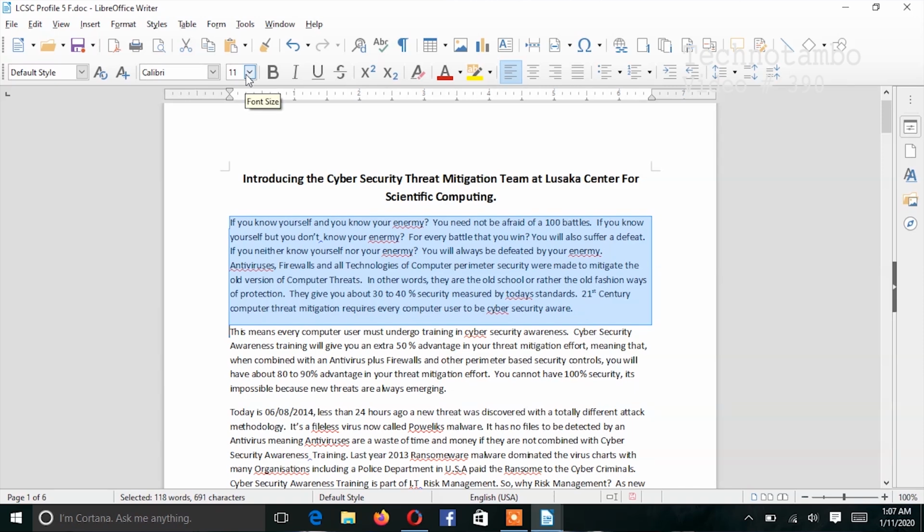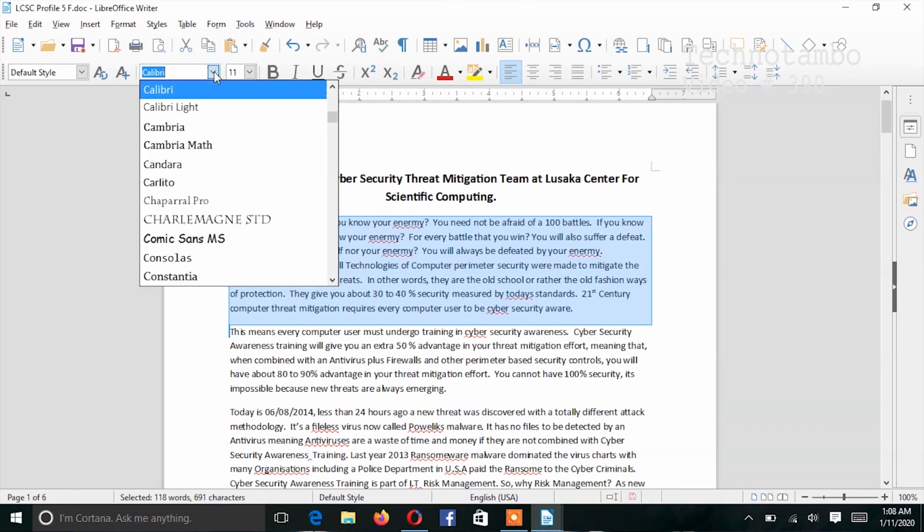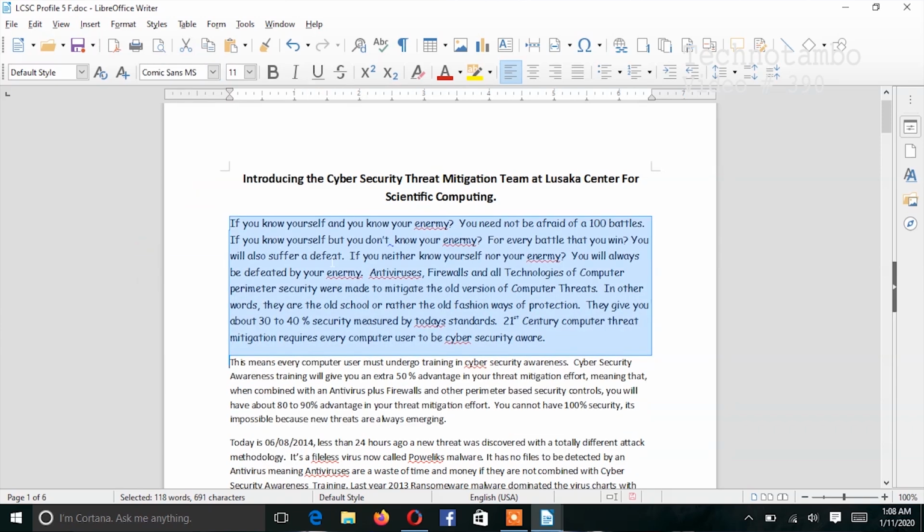Let's say we want a completely different font. Over here, as you can see, it's written Libre. Once you click on the arrow just next to Libre, it brings down a drop-down menu. From this drop-down menu, you could, for example, select Comic Sans, or any other font rather that you choose to use. So I've chosen to use Comic Sans, and the font of my text has now changed to Comic Sans.